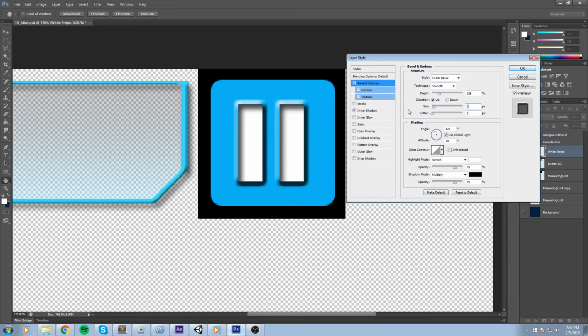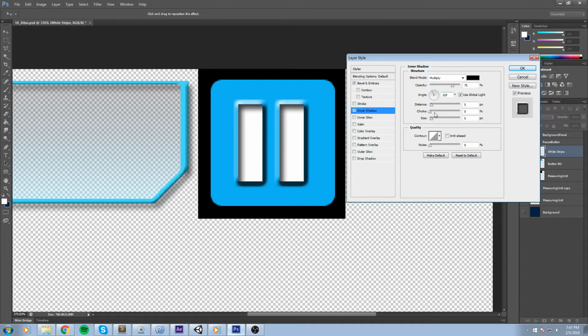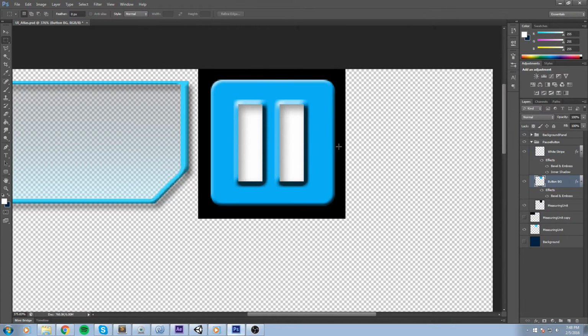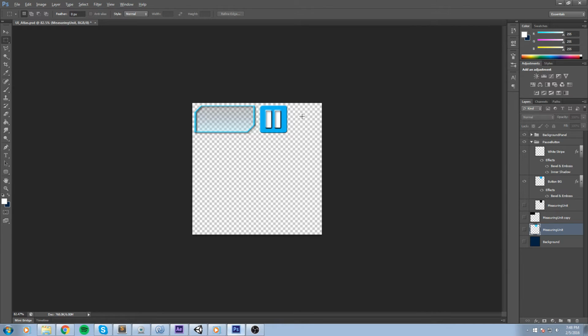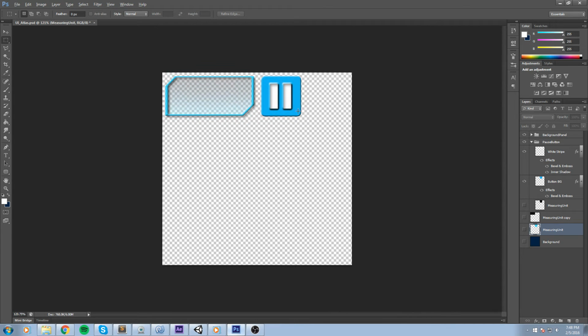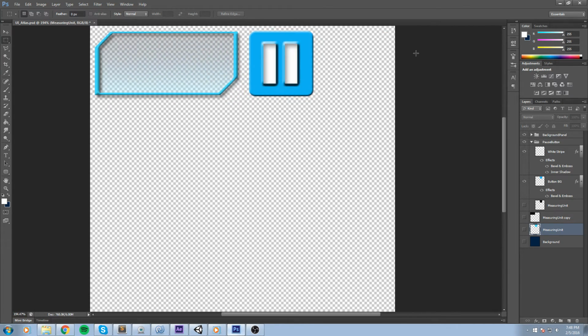So I'll give it some inner shadow, why not? I'm not really a designer, I'm not really good at this, but you just have to be creative. And that will do the job. So if we turn this off, and we actually remove the other measuring, oh, we must not remove it, but if we just turn it off as well, this would be how our UI looks from really far away. Okay, so that's the pause button.